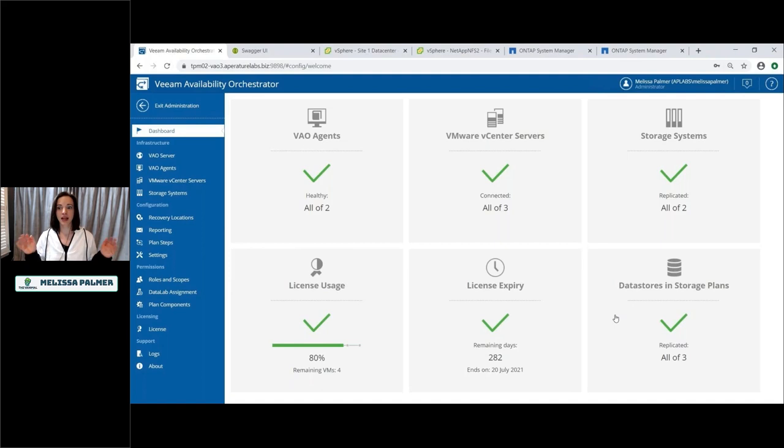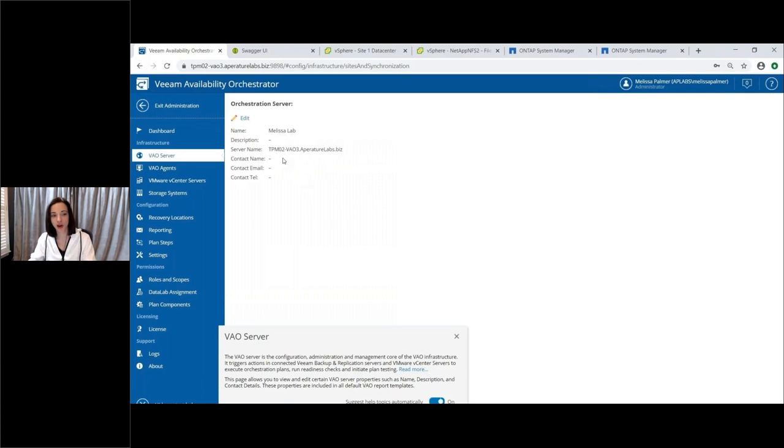And we do, right? So I'm going to show you two things. We're going to go through the full stack here, but I'm also going to show you the quick and dirty, let me get a plan running as fast as possible configuration as well. So first things first, we're just going to go right down here. We have our VAO server. This is my server here. I should add important information like contact name information, but I haven't.